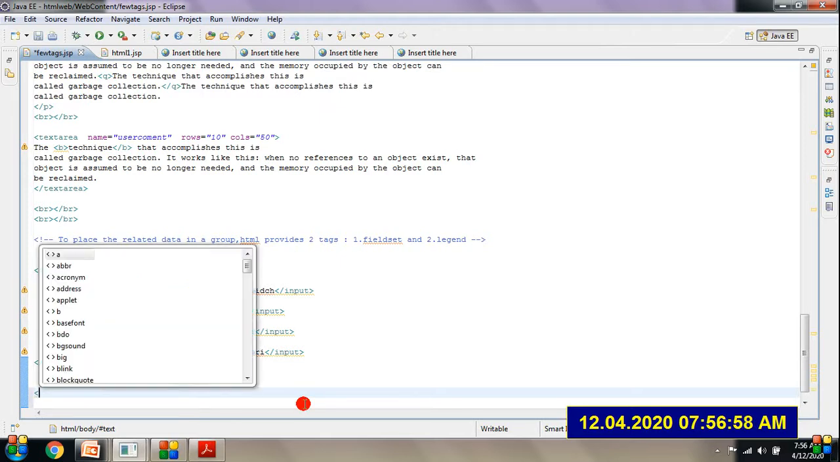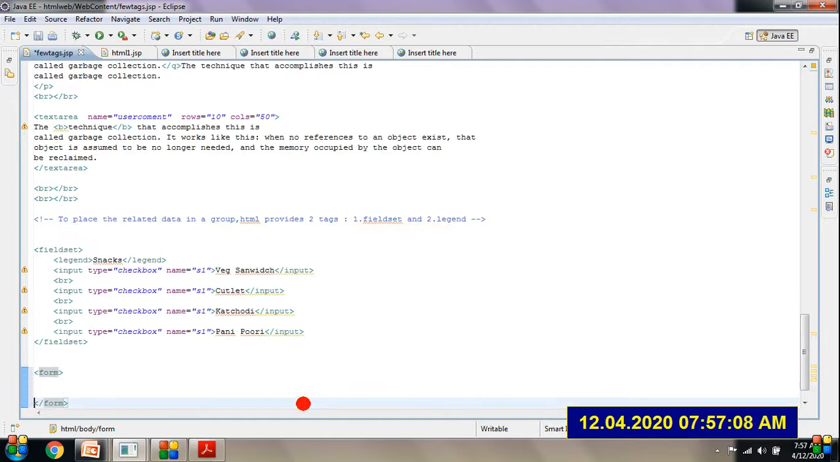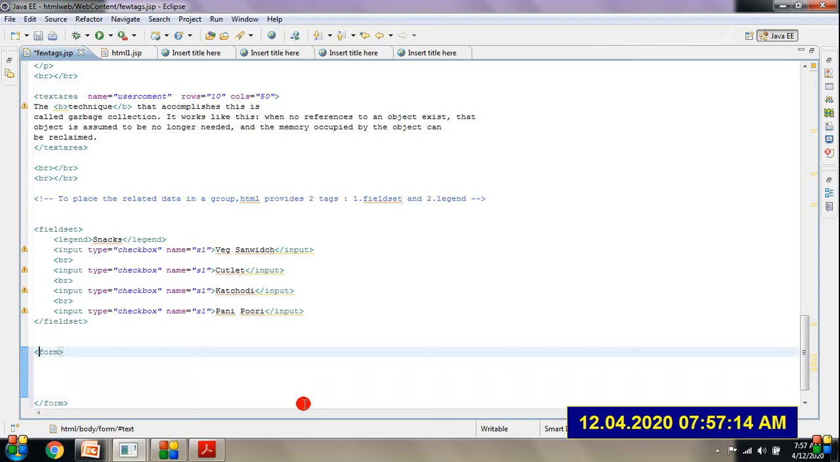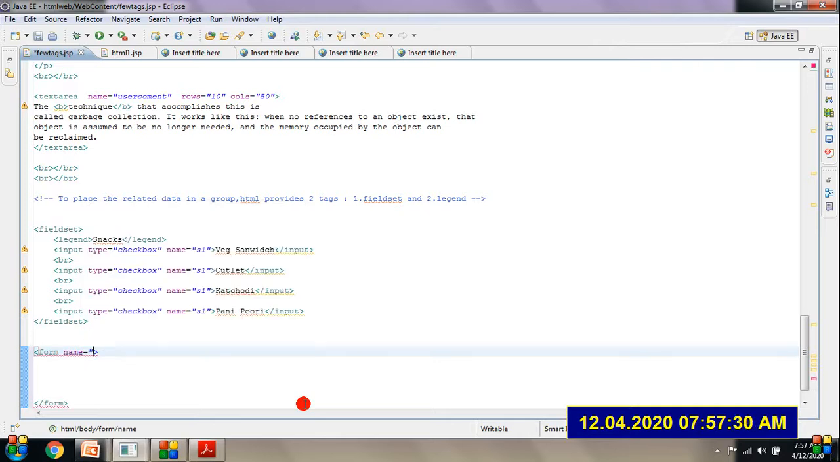Less than symbol, and then form. All right, okay, just greater than symbol so that the form tag is closed. So inside this, in the form, there is an attribute that you need to give a name. The name attribute is used to identify the form. It gives a unique name and it is used to identify the form. So just say login form.